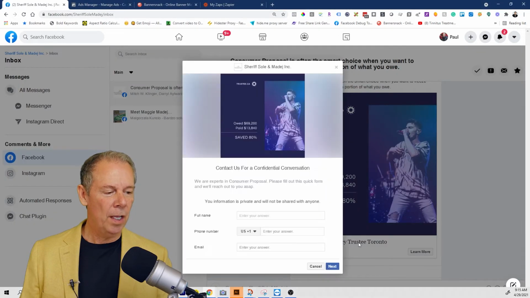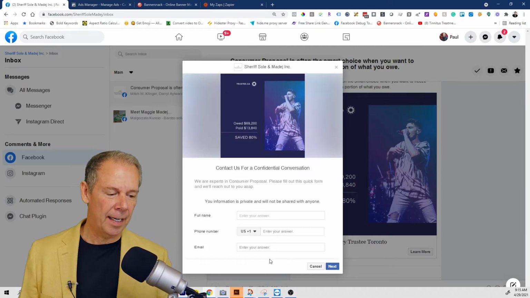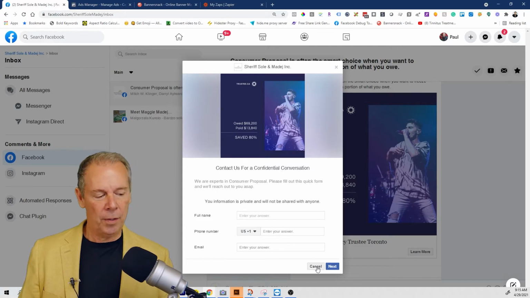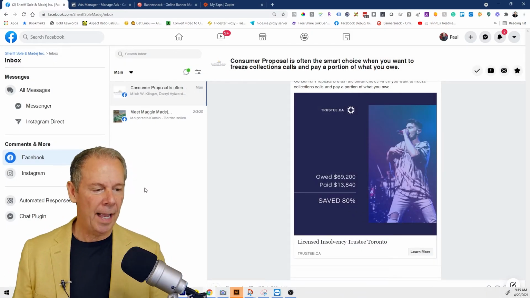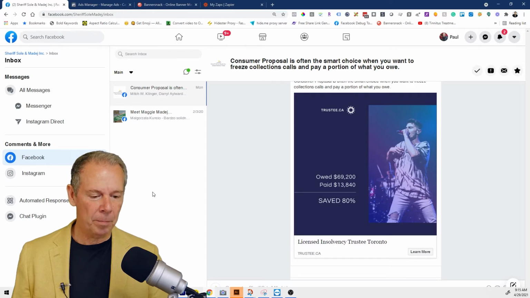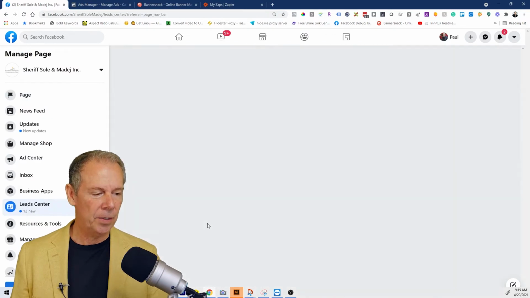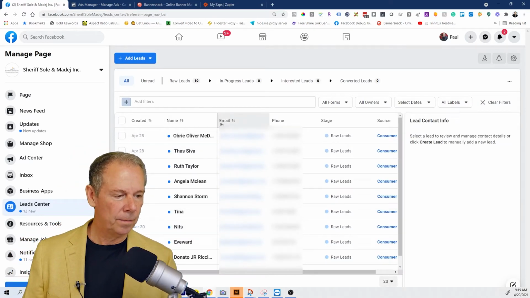If I click Learn More, you can see that the form pops up right in Facebook and asks for contact data. In this particular case, full name, phone number, and email. So the purpose of this is to get people to interact very quickly, give you their contact data, and then start following up with them. When the leads do come in, they end up going into your Facebook business page account. And that is here, called Lead Center. So as the leads come in, they appear here.